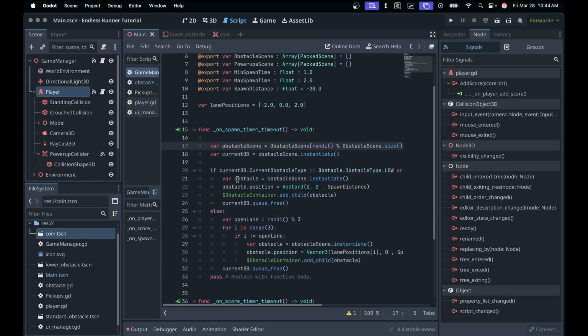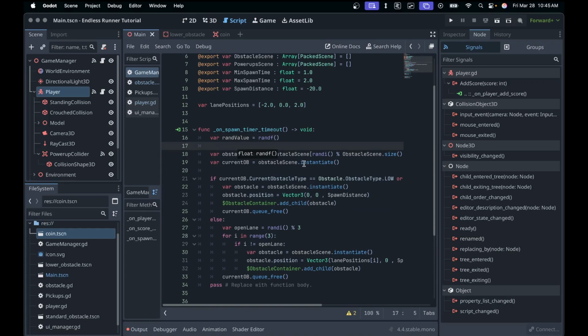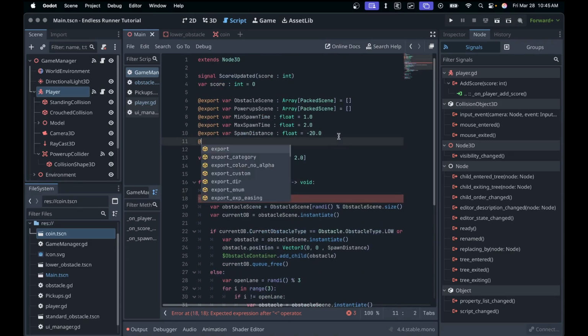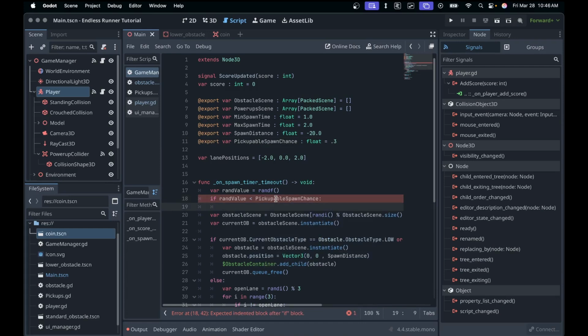In order to do that, let's come up with a random value to handle that. We'll say var rand_value is equal to randf, and that will create a random number. Then we'll say if rand_value is less than some kind of value. Random float is really useful for creating randomness, and it's going to give us a value from 0 to 1. So we need to come up with a coin spawn chance, or at least a pickupable spawn chance. Let's go up here and create a value for that. So @export var pickupable_spawn_chance, and we'll make that a float equal to something like 0.3. 0.3 means a third of the time you're going to get a coin. And so we'll say if it's less than pickupable_spawn_chance, then we will go ahead and spawn a pickupable.